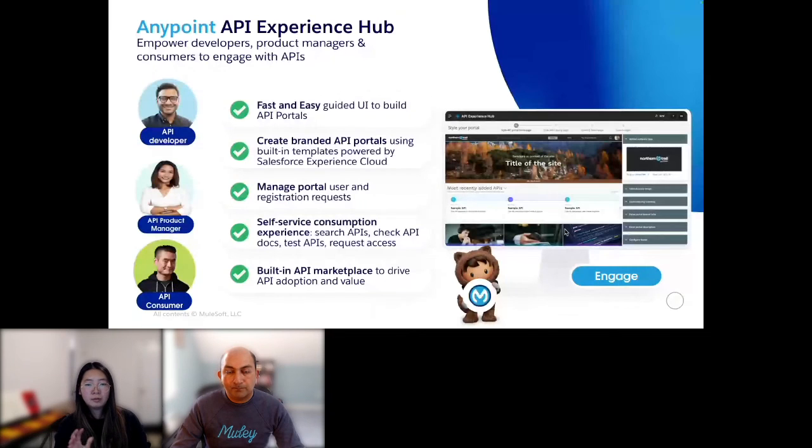And then last, I wanted to talk about engaging any API. So how can you take all these APIs that you've secured, you've governed, and how can you make sure that they get used by, let's say, certain groups of people or by external users? Well, you can do that with Anypoint API Experience Hub.